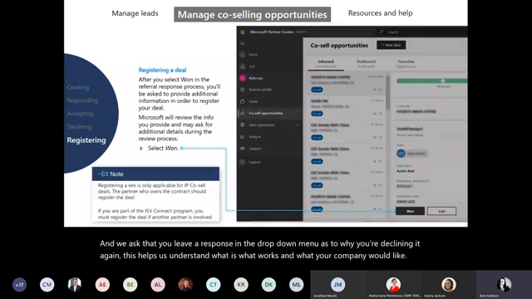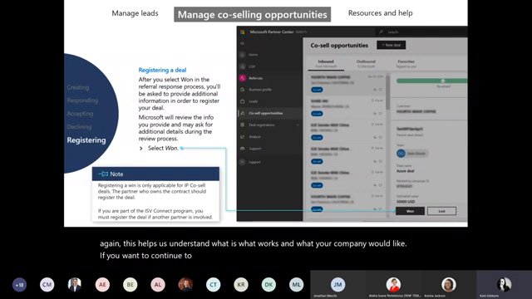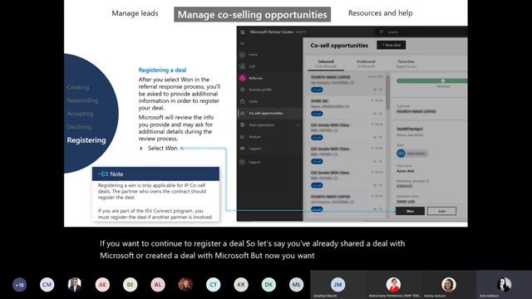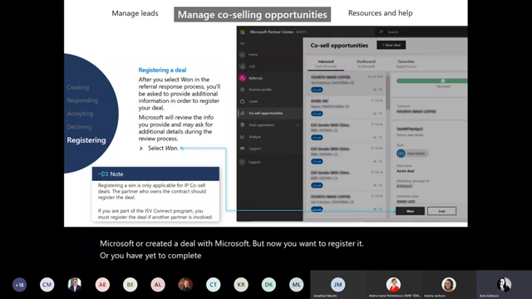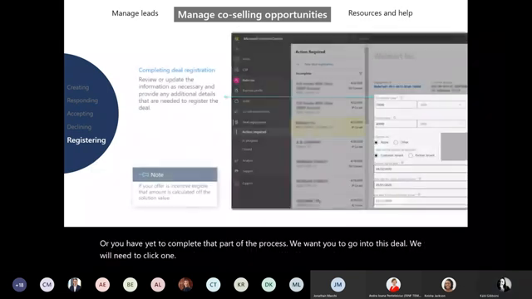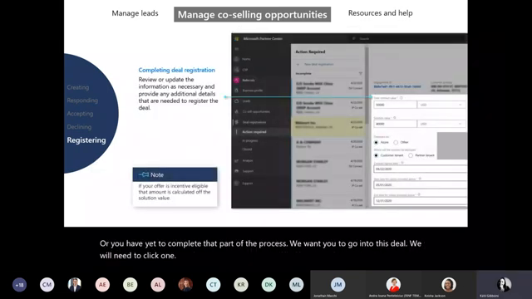If you want to continue to register a deal, so let's say you've already shared a deal with Microsoft or created a deal with Microsoft, but now you want to register it, or you have yet to complete that part of the process, we want you to go into this deal. We want you to click 1. And then you complete the deal registration.